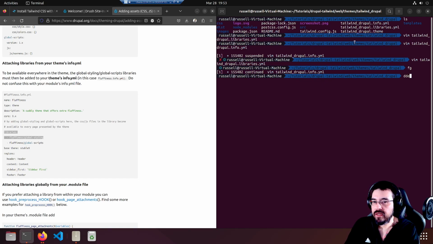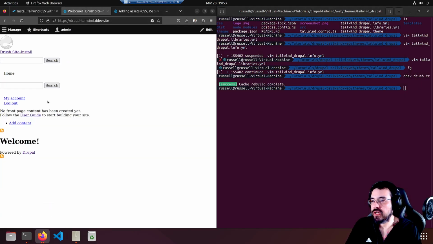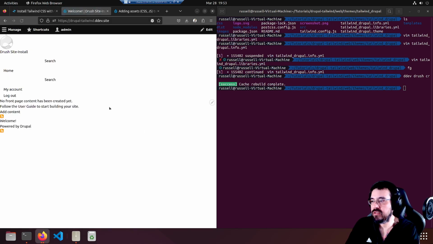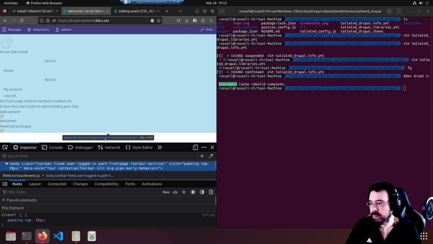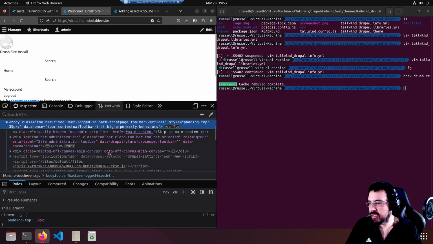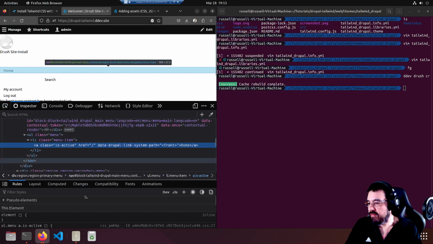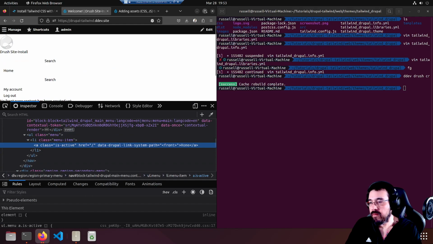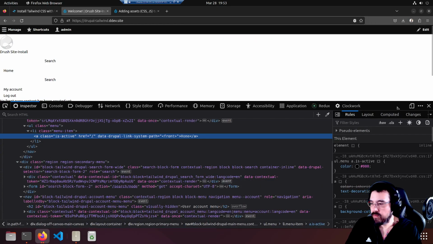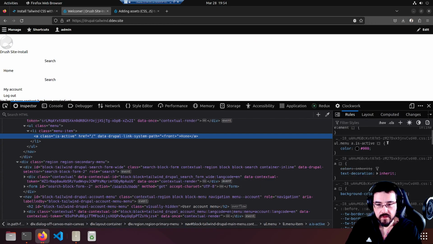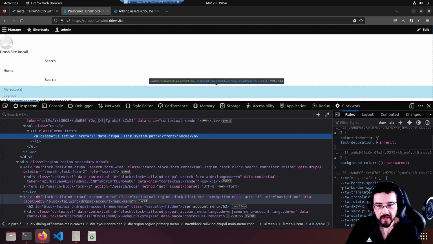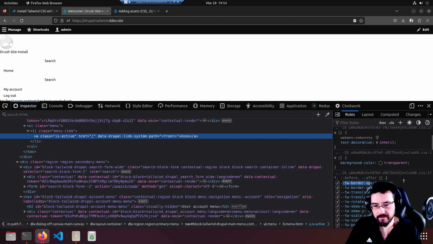And if we do a ddev drush cr, which clears the Drupal cache, go over here, reload, nothing should happen because we're not actually using it. Oh, I guess something did happen. The Tailwind base took over, I believe. We can verify. Yeah, here's some Tailwind classes now.